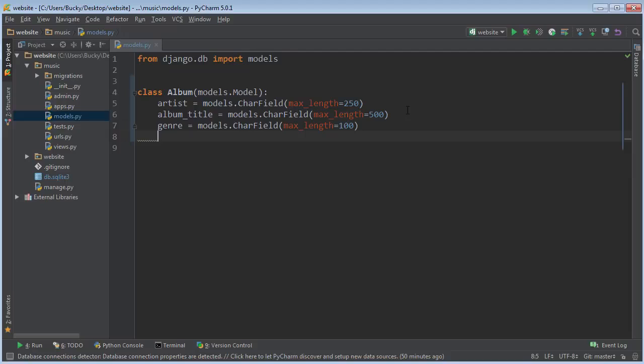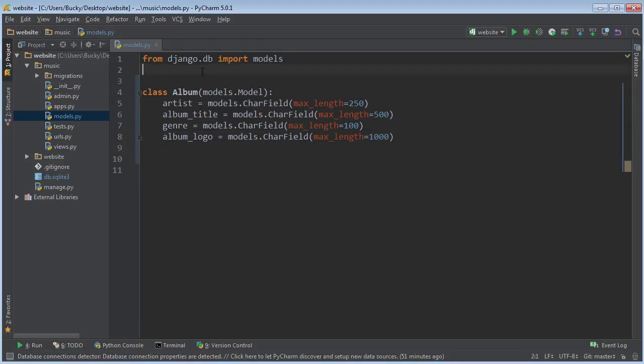And I actually thought it would be pretty cool if, whenever we were making our website, each album had a logo, but I didn't teach you guys how to upload files yet. Eventually we're going to be doing that. So right now we're just going to have to post a link, and that's how we'll display it. We'll just find some image online and use that link of the image. So I'll just say album_logo equals models.CharField, and we'll say max_length equals 1,000, since maybe some of these URLs are going to be kind of big. All right, so this is what an album is going to be made up of.